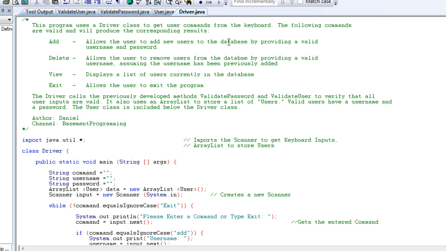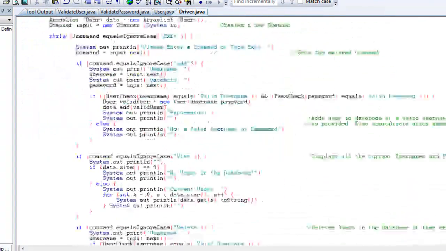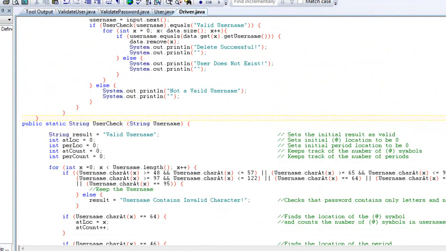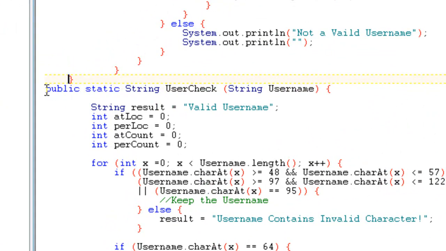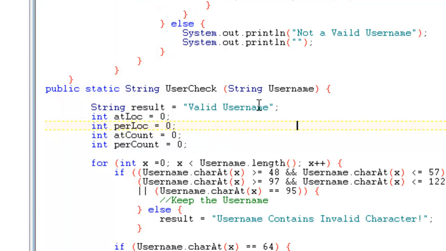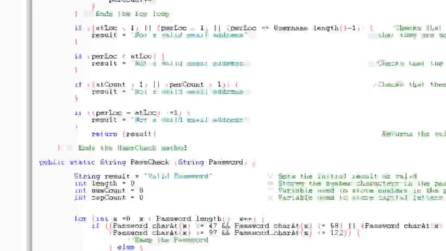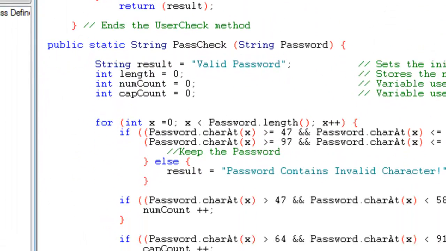So a few things you need to do before you get started here is inside of this driver class, I have copied and pasted two of the methods that we created in the first two segments of this video series. So you see the first method here is the user check method. This is from the second segment in the series, and the code can be found in the video description of that video. And at the very bottom here, we have our pass check method, which is the method that we created in the very first video of this series, and the code can be found in the first video description in this series.